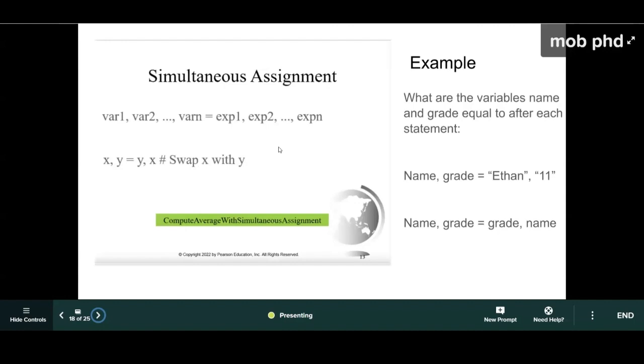Another thing that we have is simultaneous assignment. You can assign multiple variables at the same time. This is still going to follow the basic structure of an assignment statement. You're going to have all your variable names separated by commas and spaces, an assignment operator, or the equal sign, and then all the values separated by commas.